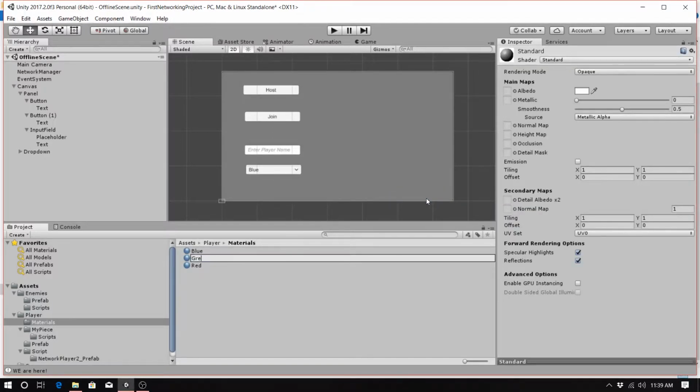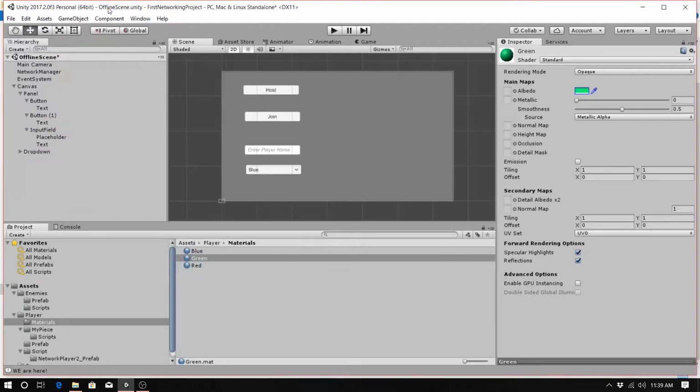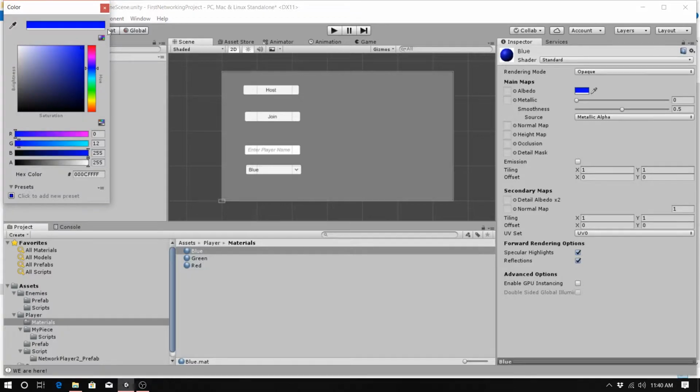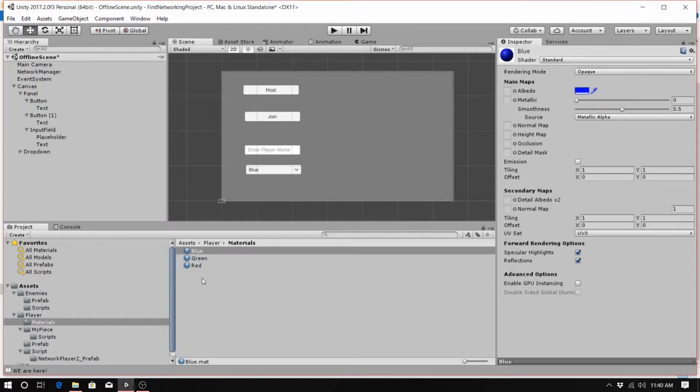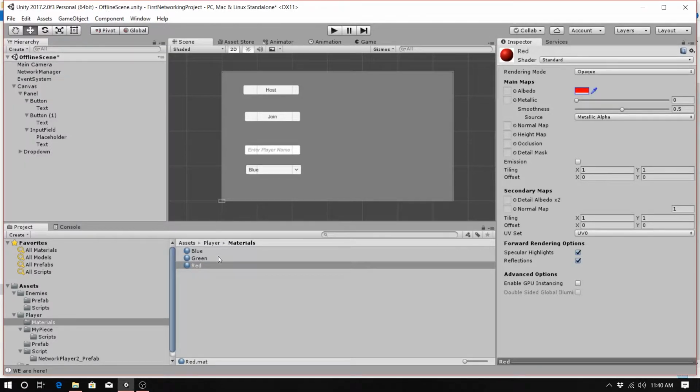I have green, I think. Okay. Here, we'll set this to green. Blue will be set to blue. And red will be set to red. All right. So we now have these 3 materials.